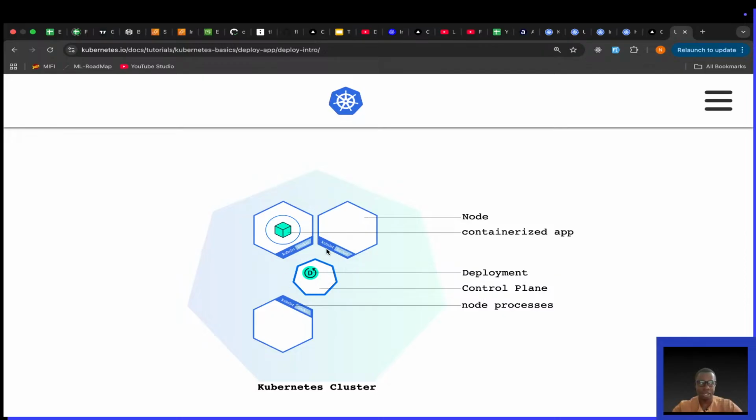And we have now the deployment, which is responsible for this: when a deployment is created, it creates an instance of our application on the nodes.